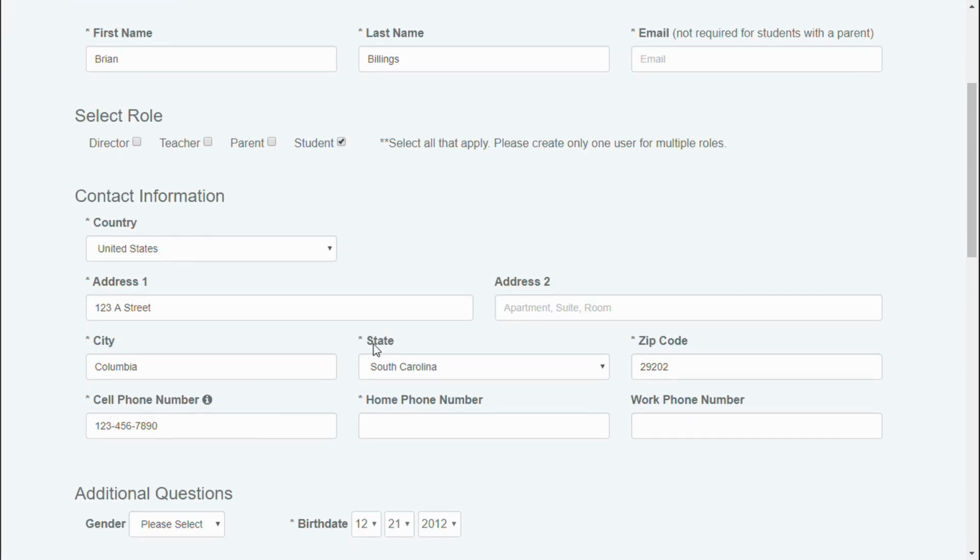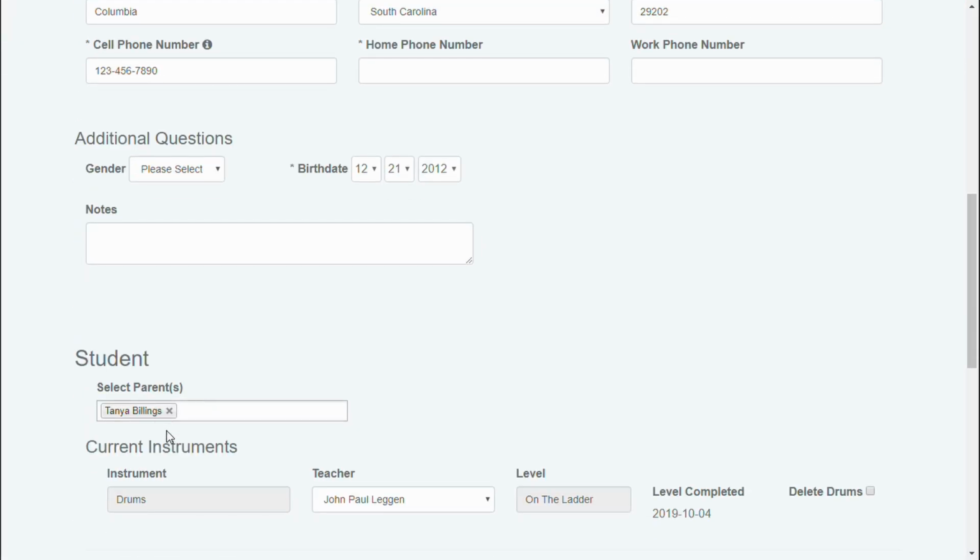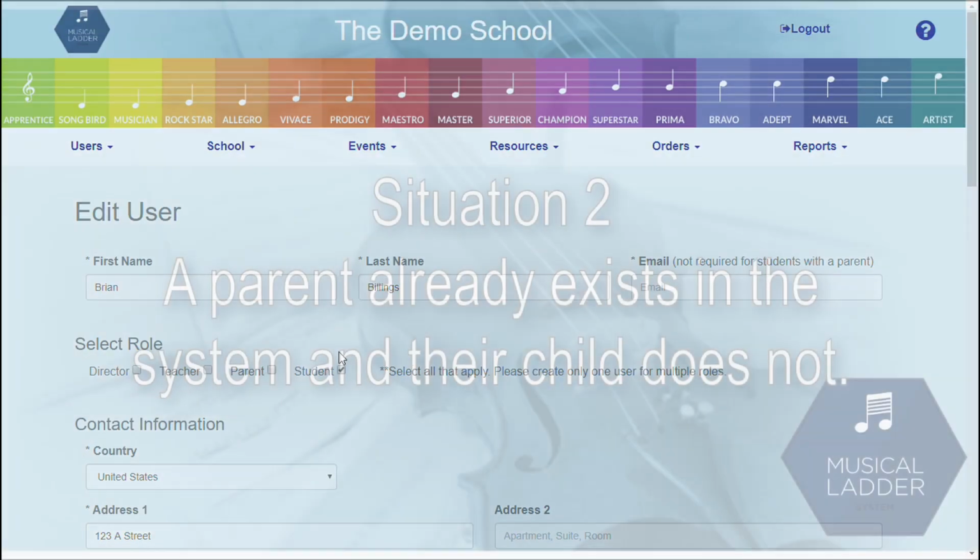if we go to edit them again, we're going to see that both of them are now assigned to each other. So if we went to Tanya, we'd see that her child, Brian, was assigned to her. When we edited Brian, we now see that Tanya, his parent, is assigned to him.